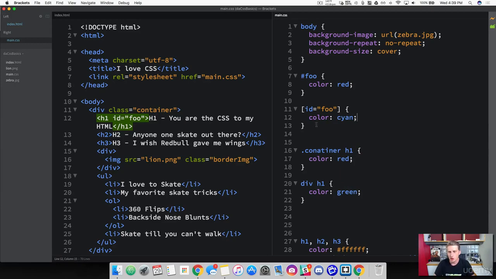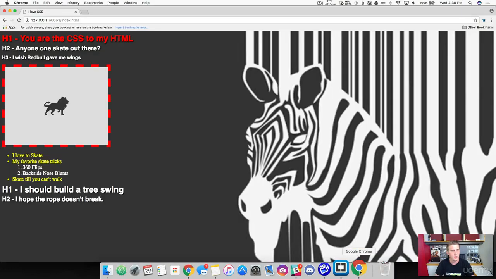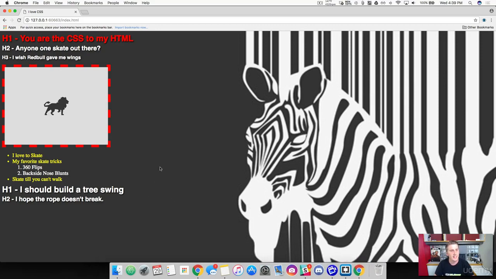All right, so this is going to be interesting here because if we remember our calculator, we're going to be adding up some points here. So we know that the IDs have a higher point value over our classes, but how is this going to work? Which one is going to win? We're grabbing the ID two separate ways. Well, let's go ahead and find out. So coming over to this, you can see that our ID selector is the one that won. And why is that?